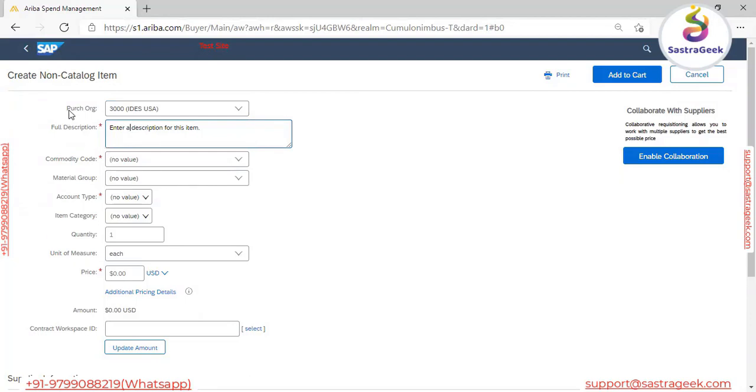By default the system will pick the purchasing information, and in the next field, the full description, we have to specify our product. Let's assume I would like to buy this HP laptop. In the downside we can see the commodity code field. This is very interesting here. We have the commodity code and we have the material group as well.